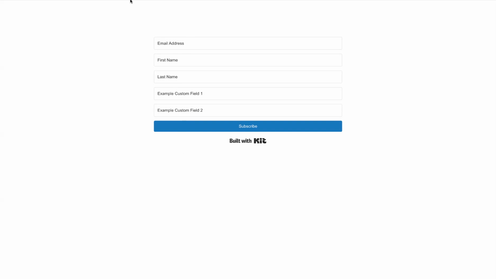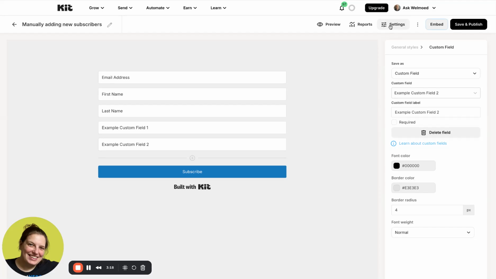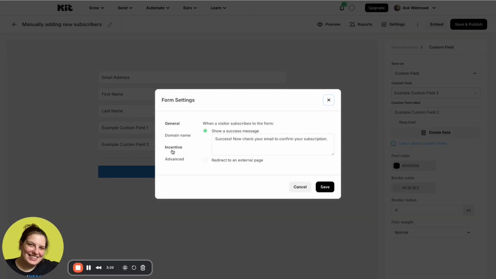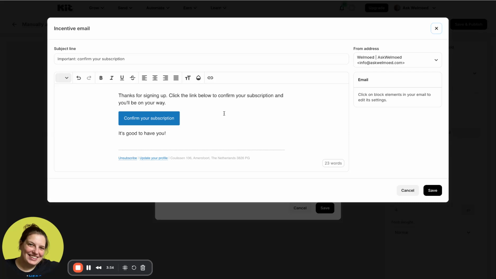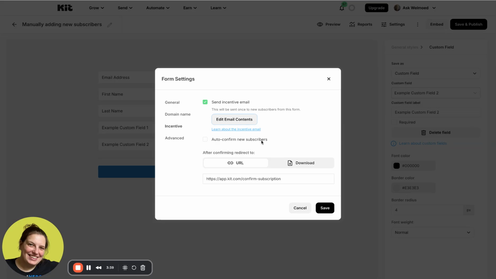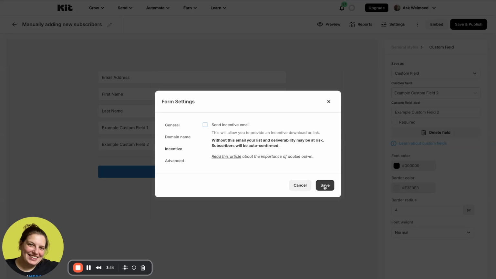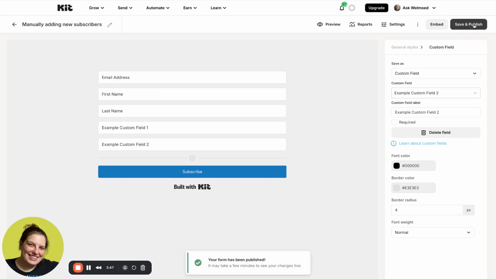Now, two things to keep in mind here. If you are using a double opt-in option here in the settings, so you'll see that by checking here under incentive, and if this box is checked, it means that as soon as this form is being sent out, the subscriber, so the person whose email address you are submitting in the form, will get this email first, and they need to click this button that they actually want to be on your list. Now, if you don't want that, and you of course have proper permission to add them to your list, you can uncheck that box and saving it like this. And of course, hit save and publish again on the top right. So then they'll be immediately added as an active subscriber on your email list.